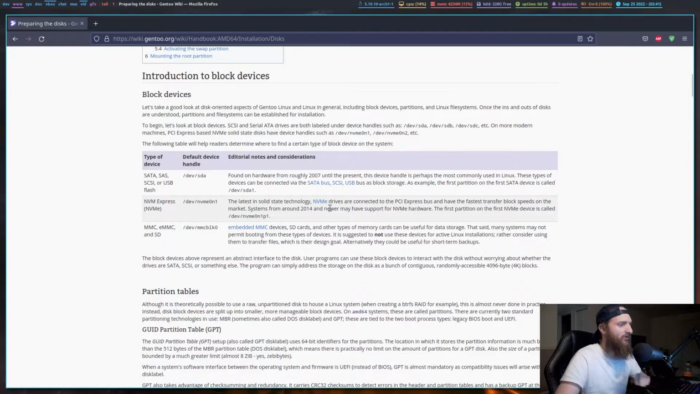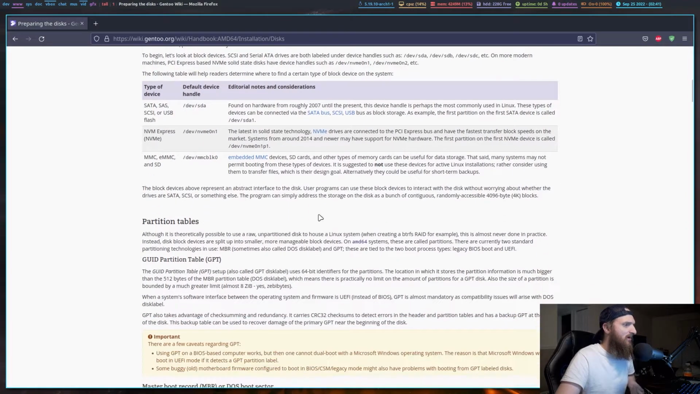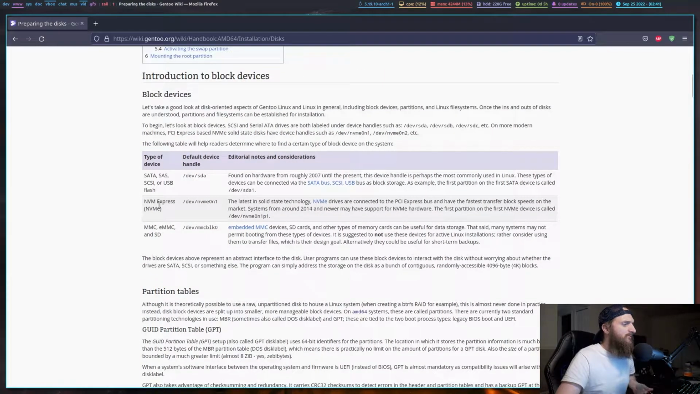Let's go ahead and prepare the disk. For our block devices, we are using SATA. So my device is going to say /dev/sda. Now in physical hardware, I actually have this NVMe Express chipset. However, because I'm on a virtual machine, it's going to be sda.